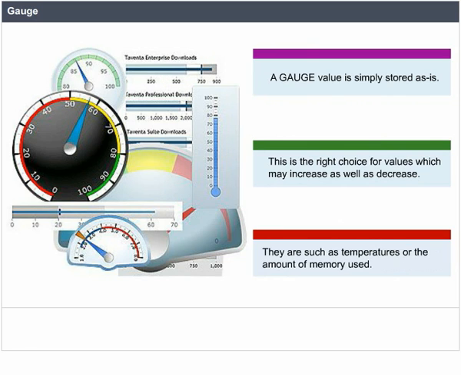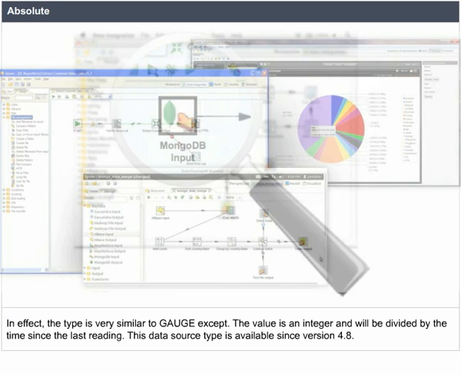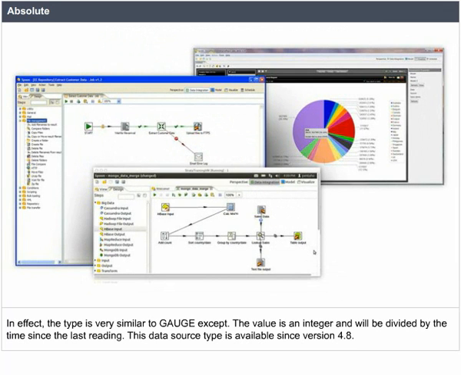Absolute. This is probably the most exotic type. It is intended for counters which are reset upon reading. In effect, the type is very similar to gauge except the value is an integer and will be divided by the time since the last reading. This data source type is available since version 4.8.